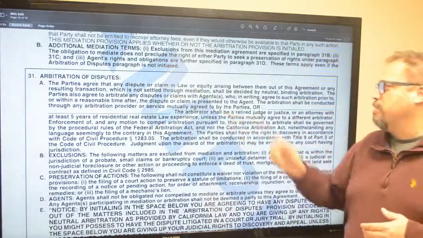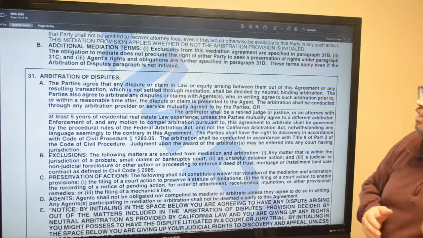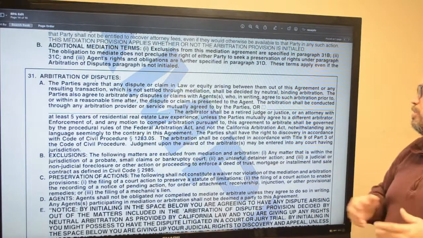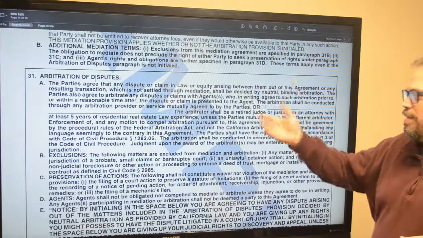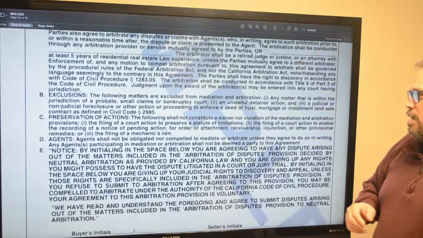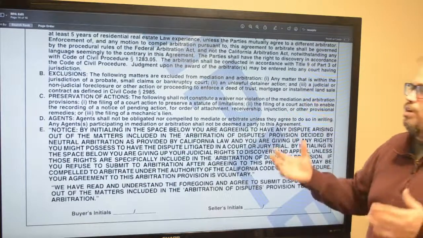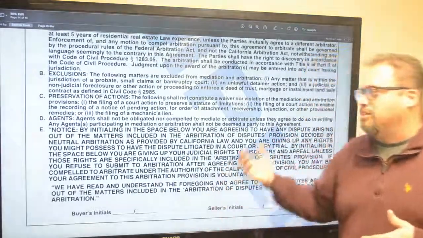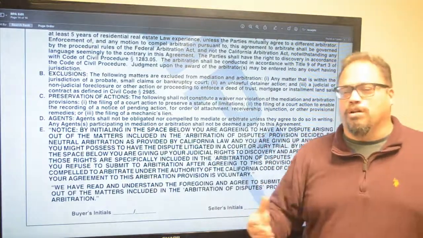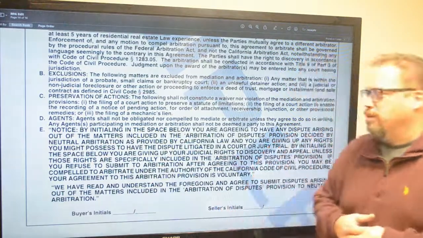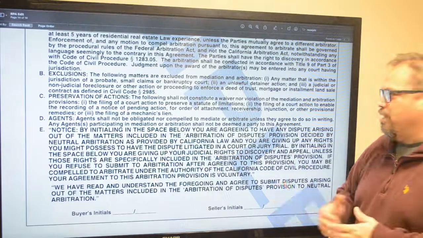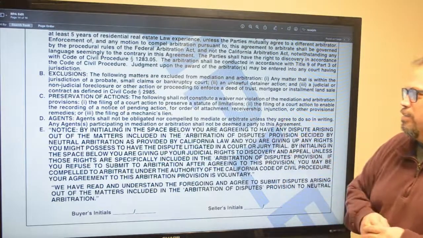The arbitrator shall be a retired judge or justice, an attorney with at least 5 years of residential real estate law experience, unless the parties mutually agree to a different arbitrator. Again, so somebody that knows what they are doing. Okay, and so what this is, is a different way of trying to solve these disputes without having to go to a full-blown courtroom and judge, a trial per se, right? So you're going to save a lot of money going this way.